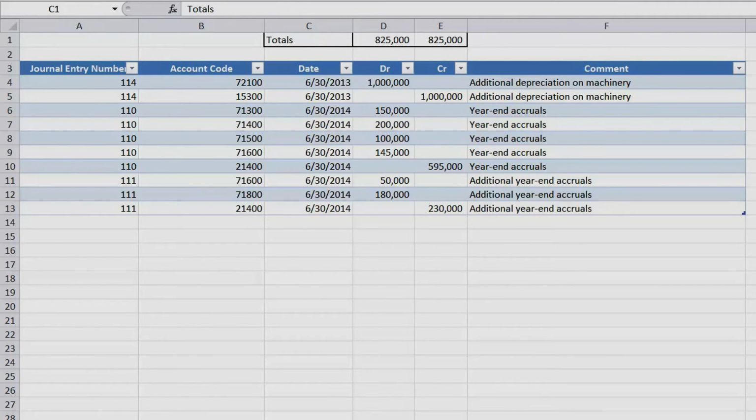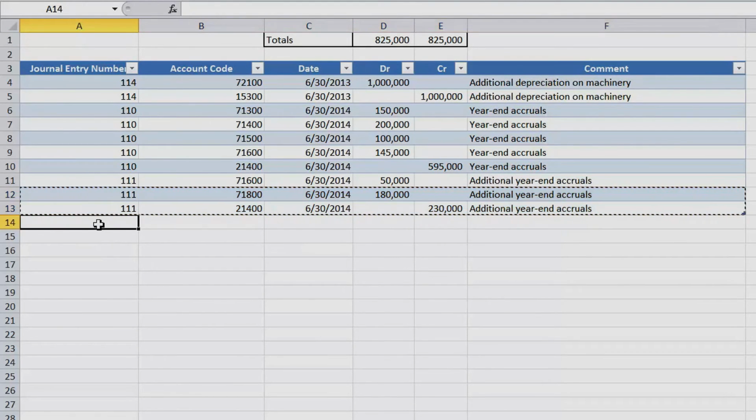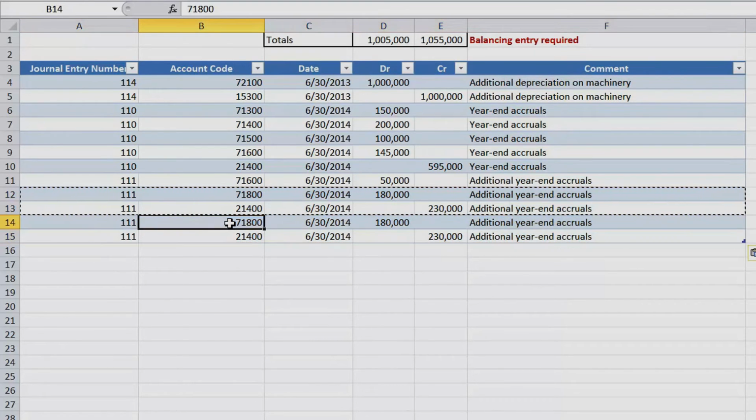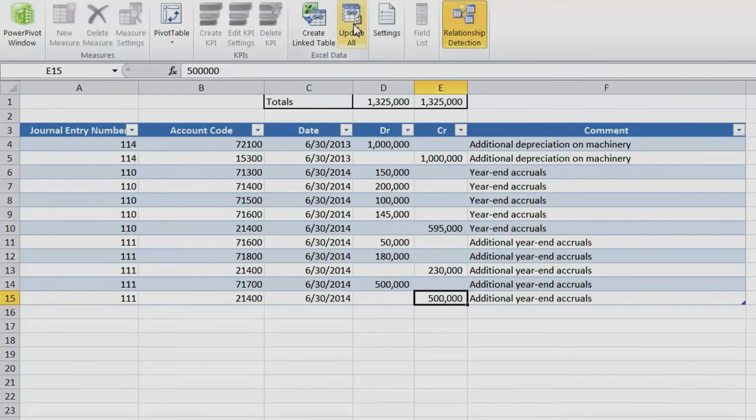Now over on the journal entries page, let's throw some additional year-end accruals in for entertainment. I'll grab these two rows here because I'm a bit slow at typing. Copy them here. I know that the account number is 71700 because I do a lot of entertaining. There's our journal entry. Now I click on the Update All button.